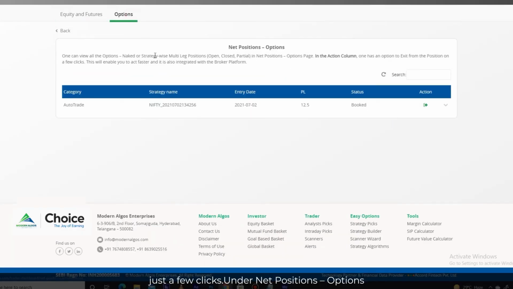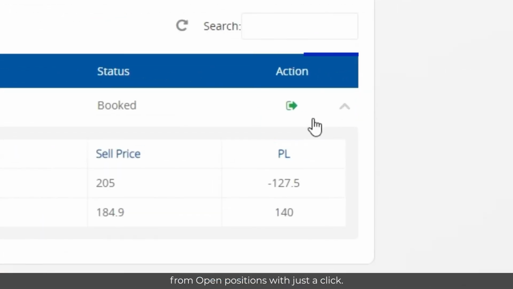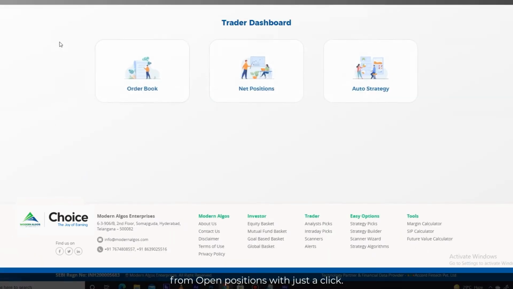Under Net Positions, Options on the Trader Dashboard, you can view all the naked or strategy-wise multi-leg positions. You also have the option to exit from open positions with just a click.